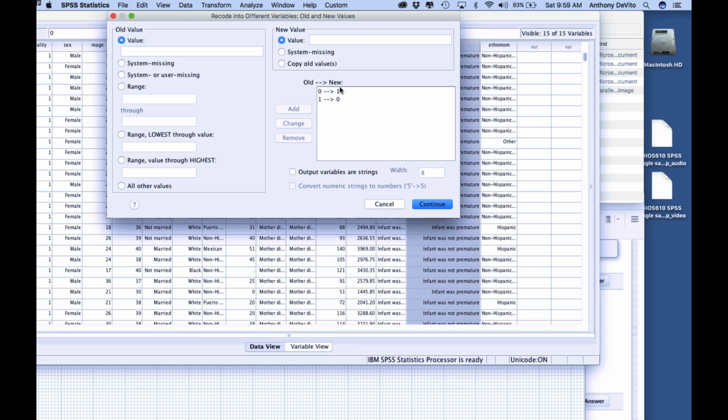Yeah, actually, let's do that. Why not? I like that idea. So what was 0, that's infants, well, I'm going to start with 1. 1 is the babies that were premature. So for the old value 1, those are the infants that are premature, let's keep that as 1.